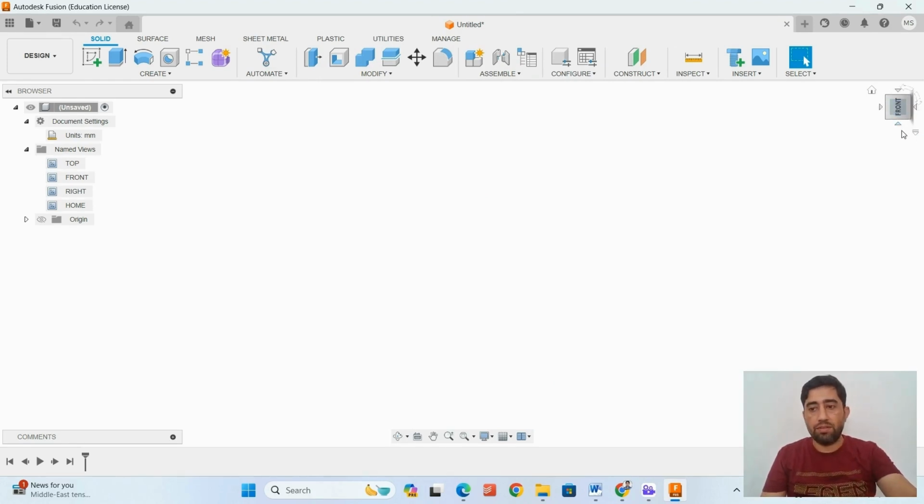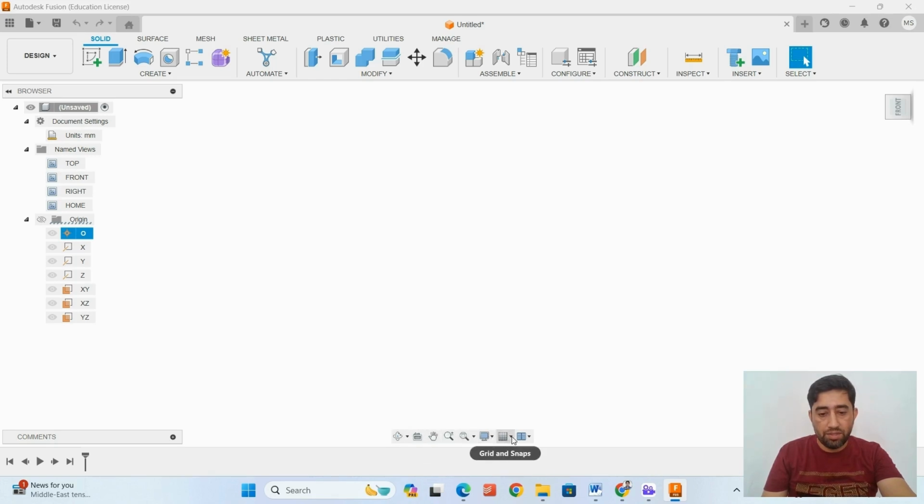Now it is locked. Then we have origin, x, y, z, and a number of options are there. You can see the origin point 0,0,0 is shown. Then different options are there for playing with the models like orbit, look at, pan, zoom, fit.